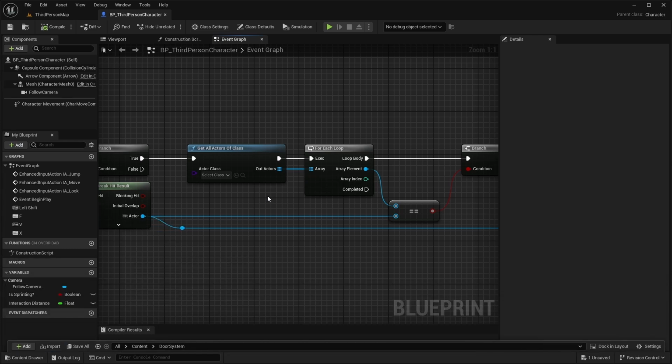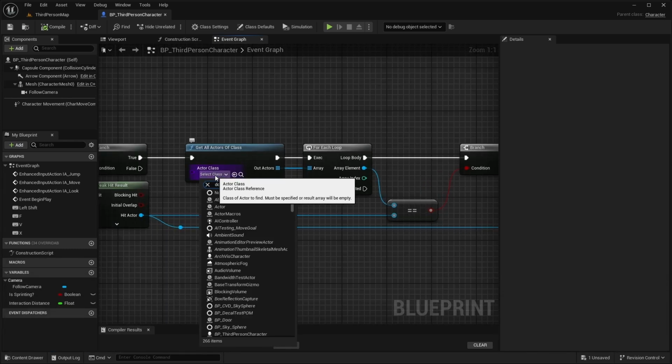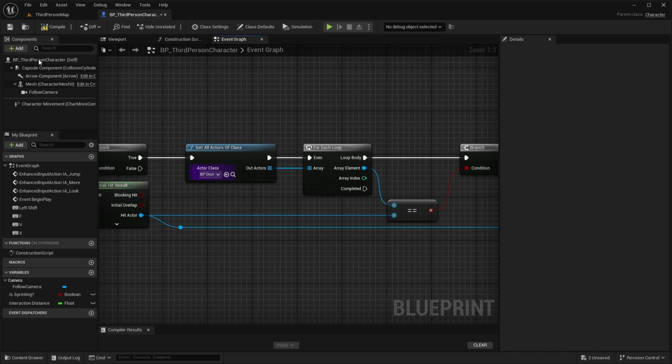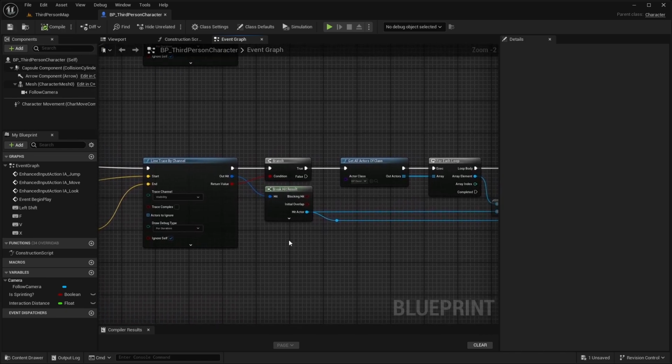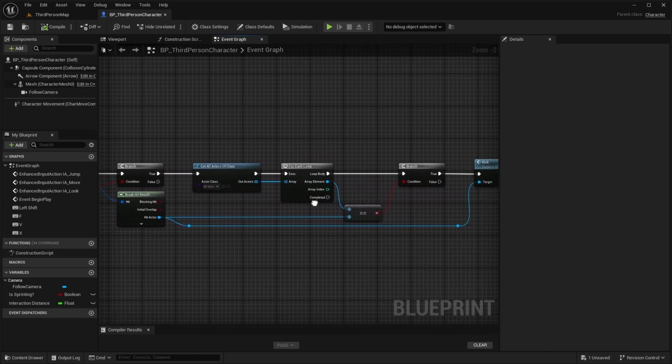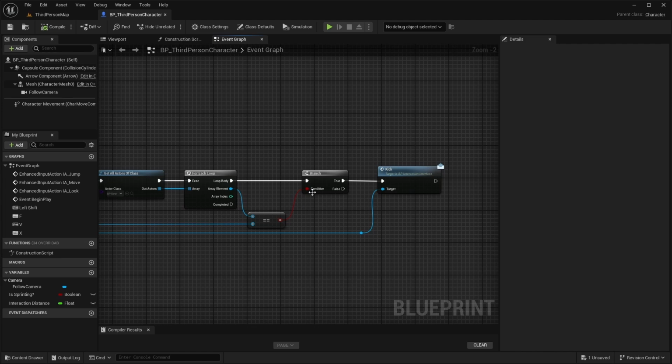Now that we've created it, we have an actor to choose from, so go ahead and select this drop down, and we're going to type door. Go ahead and choose that one, compile and save. All that this is doing is checking if the actor we hit is a door. If it is a door, we're grabbing that specific door using this loop and calling kick on that door.